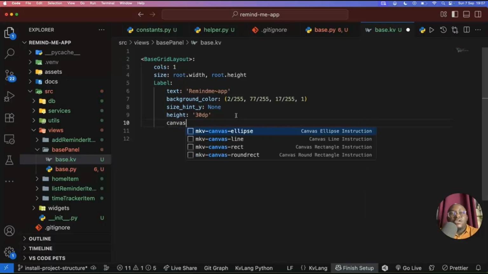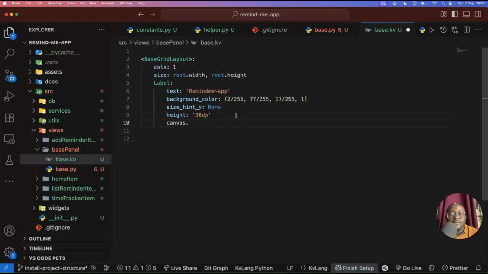So in order to add graphics like color, you have to use canvas. Okay, and canvas comes in three different formats. We have the canvas, canvas before, and canvas after. I'm using the canvas before because I want whatever falls under the canvas to be applied before anything else in the label. Okay, so we're going to have the color. The color is going to use the RGBA, and it's going to reference the background color that I defined above here.